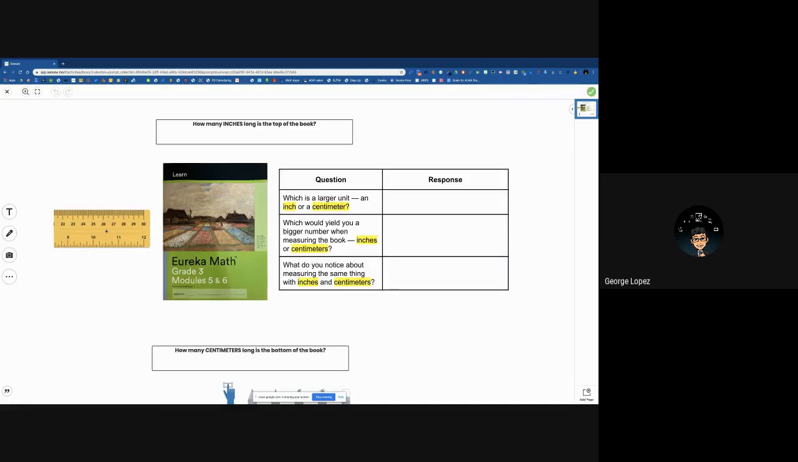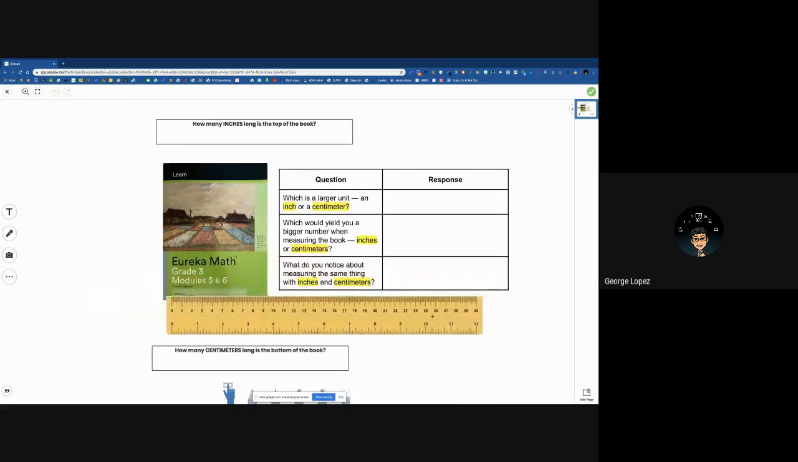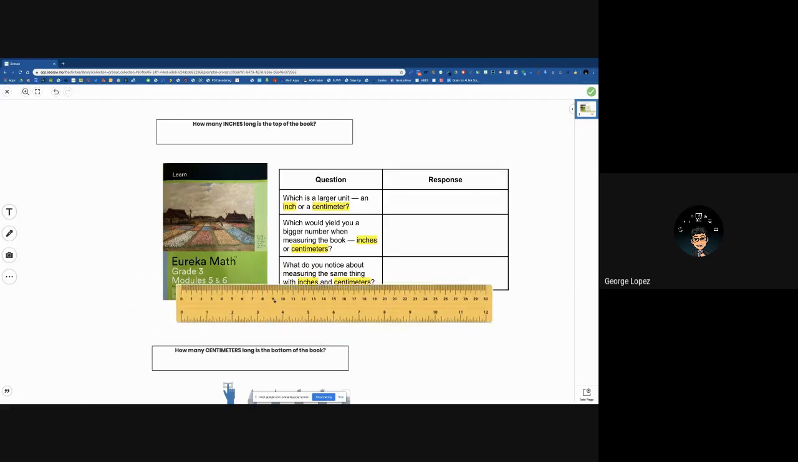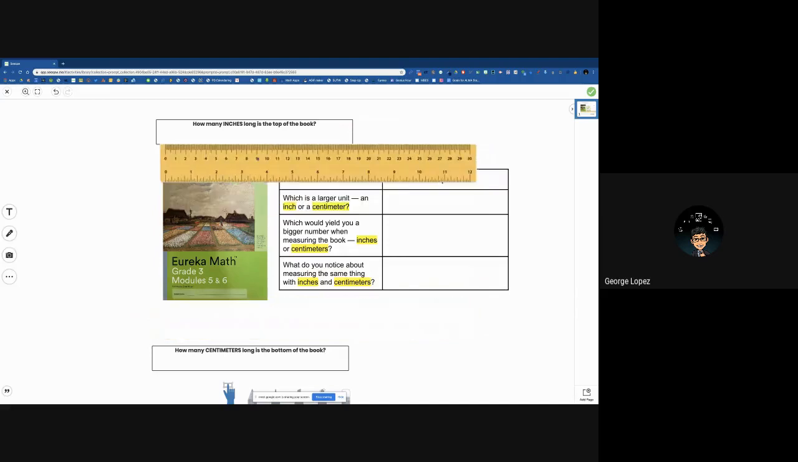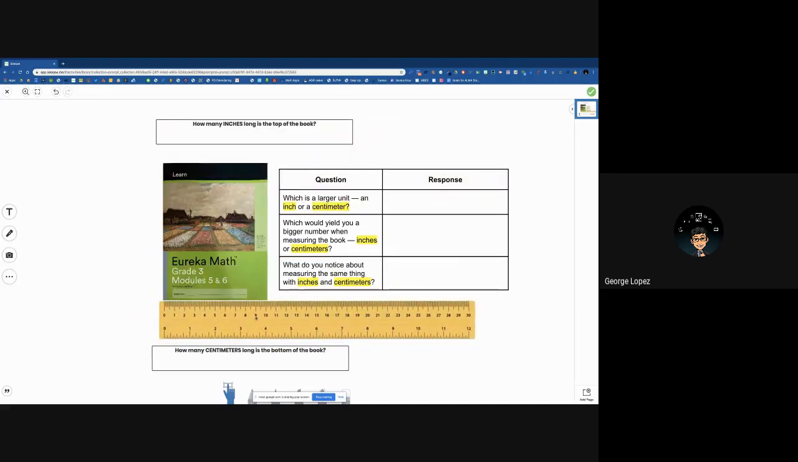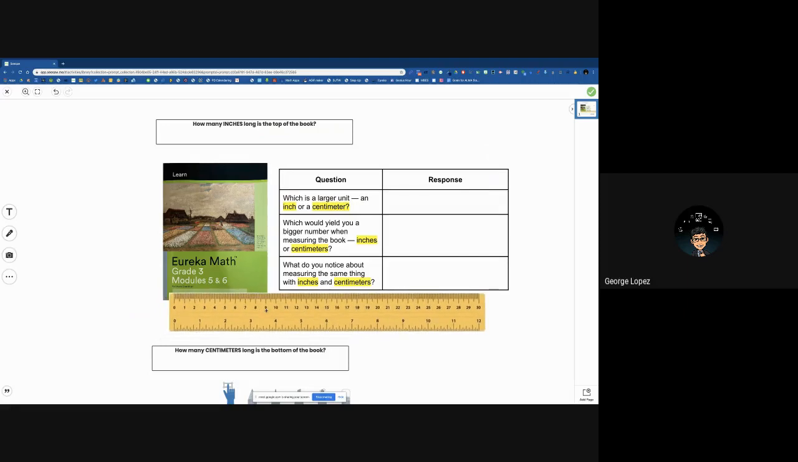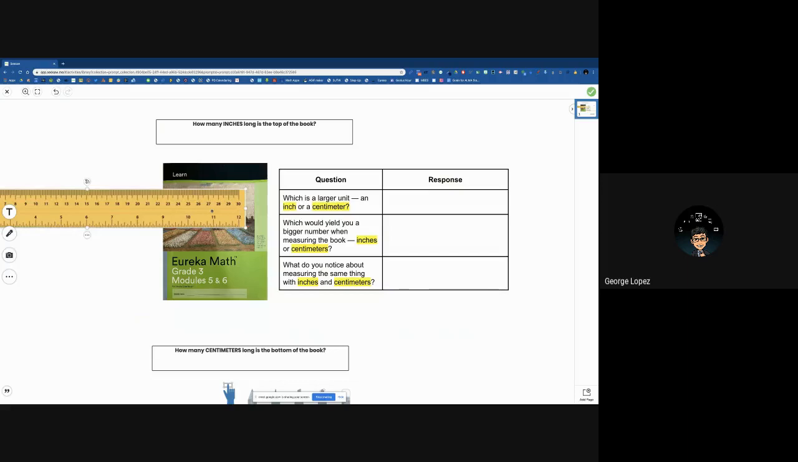You saw what it looked like on Kim's screen, where they had a ruler. So look, I brought in a virtual ruler here. I had the same questions that are being asked of the students, and their goal was to use this ruler to measure the top of the book and the bottom of the book. The top they would measure in inches, the bottom in centimeters, so they can see how different units compare with each other as part of this concept development, as part of this application problem.